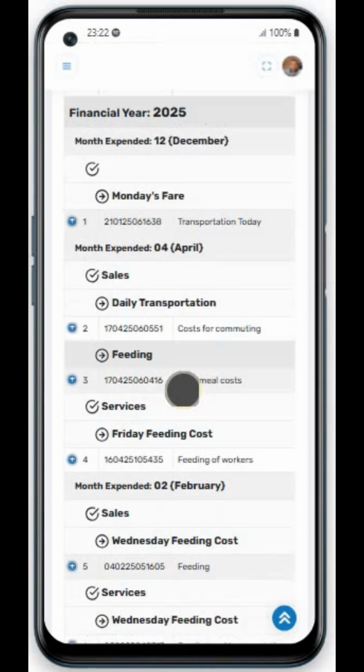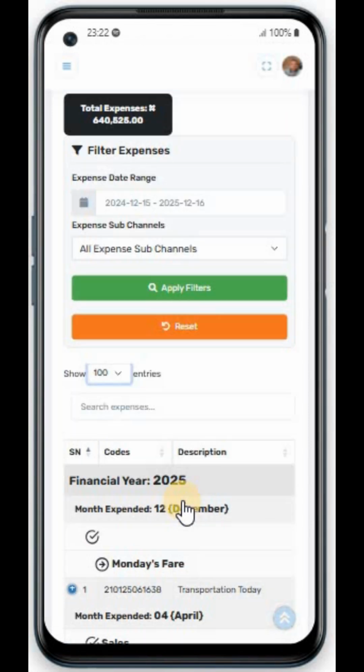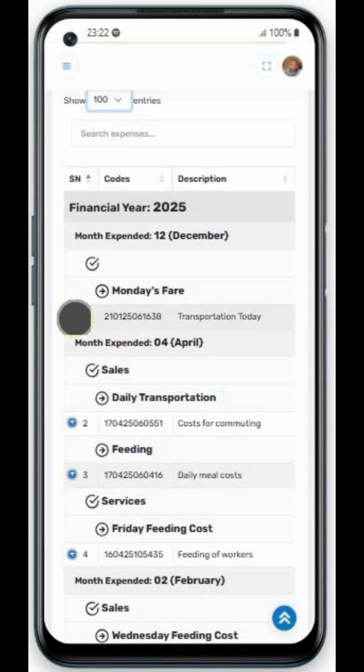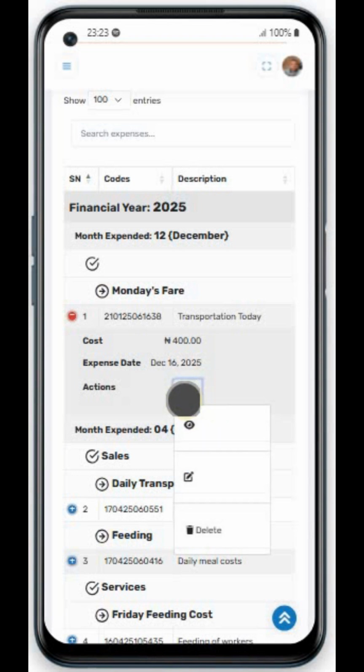Okay, so this is your expense table. If you want to now see more, you click on this blue button that has a plus in it. It will open. Now this is the expense name, the description. This is the code for it. This is what it costs you, and then this is the expense date. Now, if you want to make any alteration, you click on this button here to show you the view, the edit, and the delete. Okay.